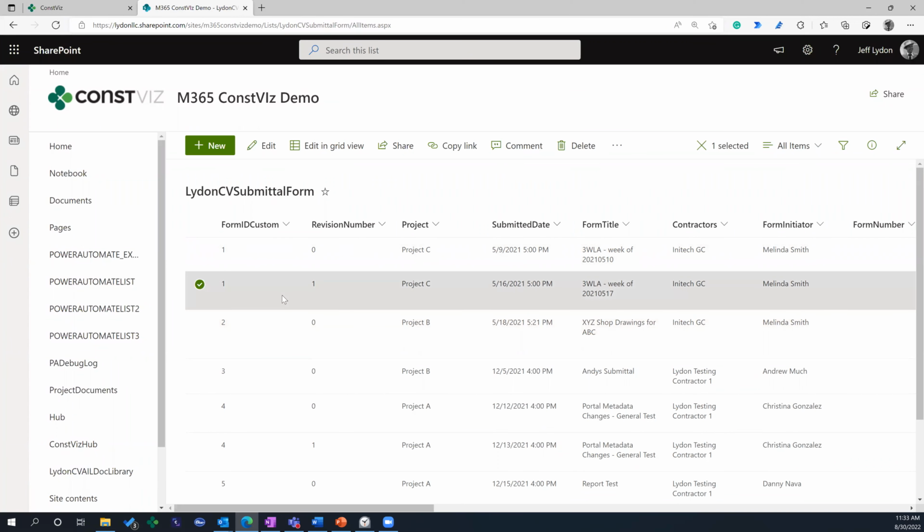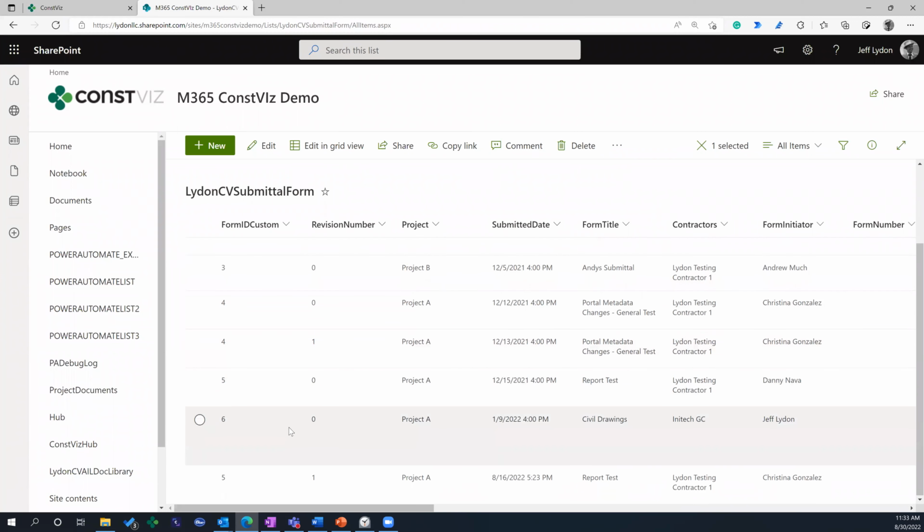1.01 is this one. So this is the original one. This is the revision. I've got 6 I can see. What was the other one? 2. So 2 is right here.